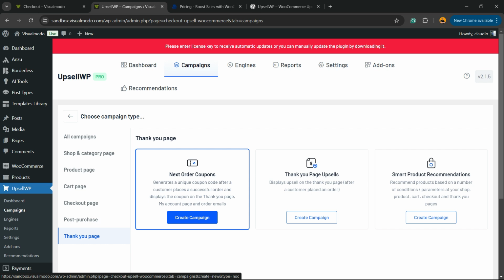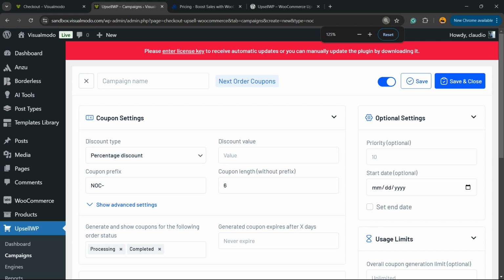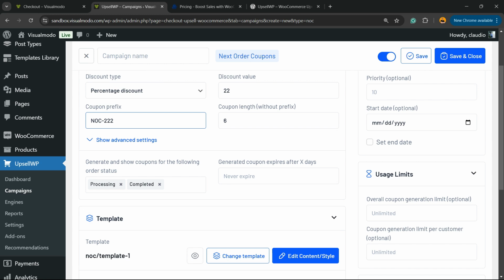You can create a campaign for this. Next order coupons. Click on it. Percentage discount. Value can be 22%. Coupon length. Coupon prefix. We have advanced settings to play with.